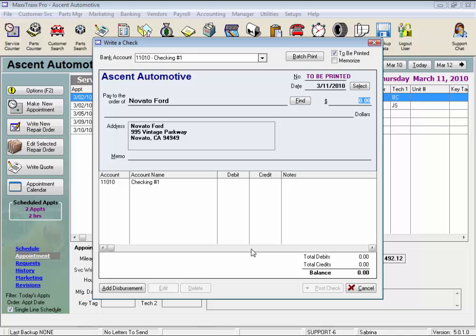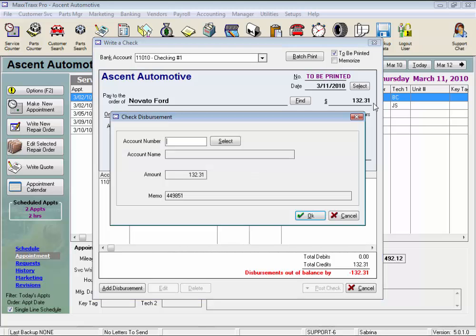Enter the amount of the vendor invoice, $132.31. Change the date if needed. I'll just leave today's date. And I'm going to enter the vendor invoice number in the memo field and it will print on the check. And that's good for reference. I'll press tab to open the disbursement window, or I could have clicked the add button.